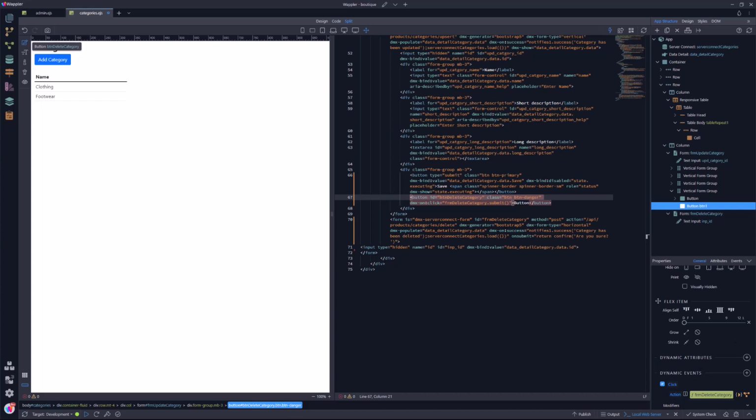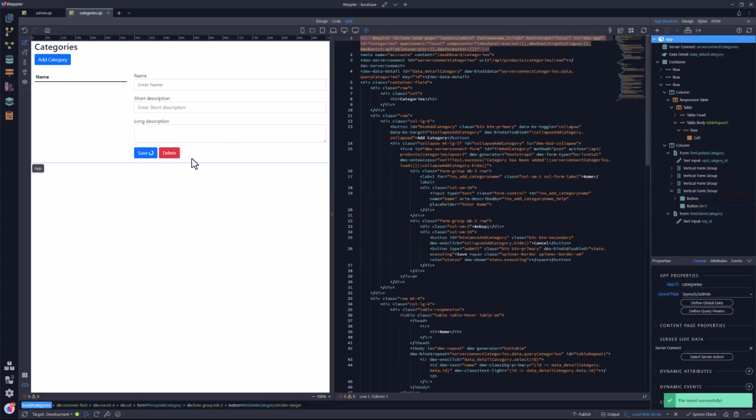So far, the forms and buttons have been hidden from view. To overcome this, I turn App Connect mode off. Now we see that the delete button needs the corresponding text. Don't forget to save the file. Testing time.